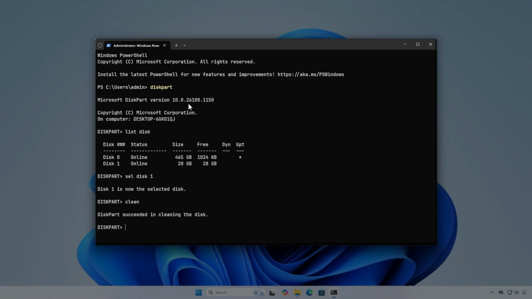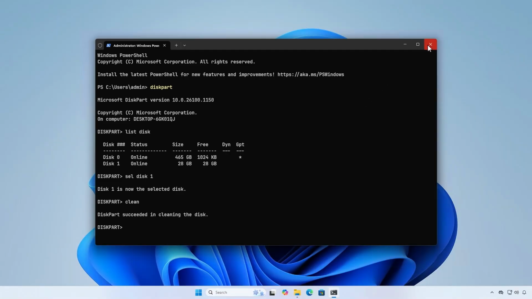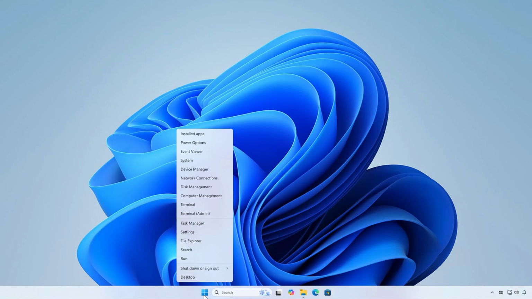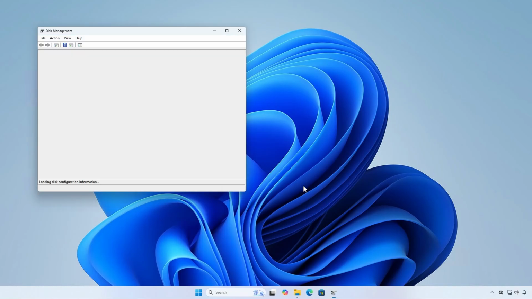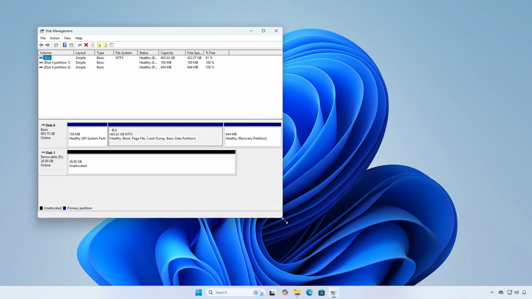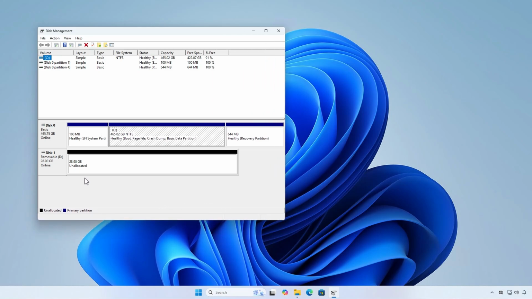The USB disk has now been cleaned. Let's close DiskPart. Now, right-click on the Windows Start icon and open the Disk Management tool. From here, create a new partition on the USB disk to complete the process.